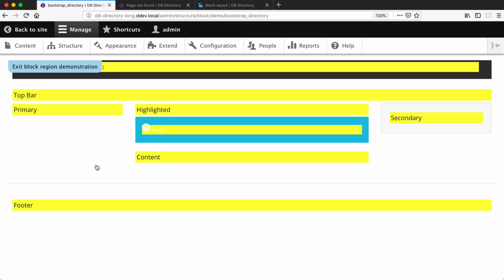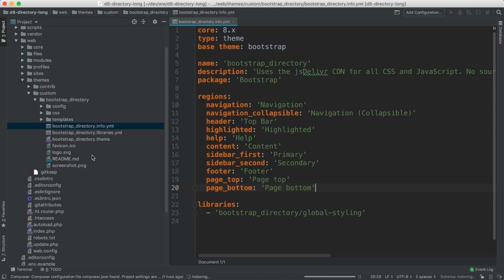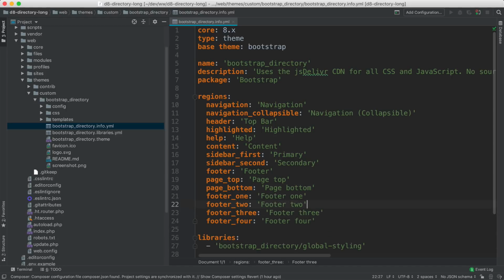Anyway, let's now first define our regions. Okay, so what I'm going to do is add in 4 footer regions. So footer 1, footer 2, footer 3, footer 4, beautifully named. I just can't be bothered coming up with better names. But you know how they have like postscript 1, postscript 2, postscript 3, whatever.